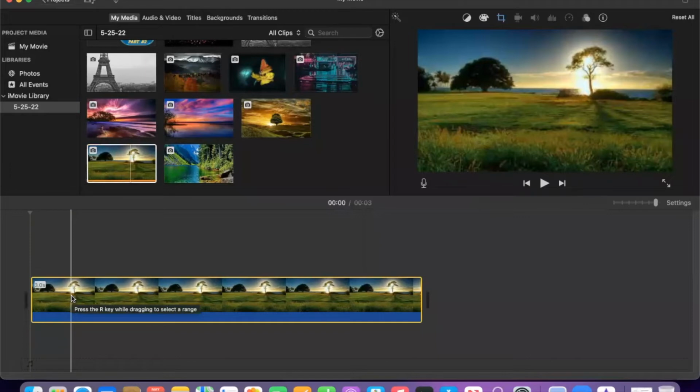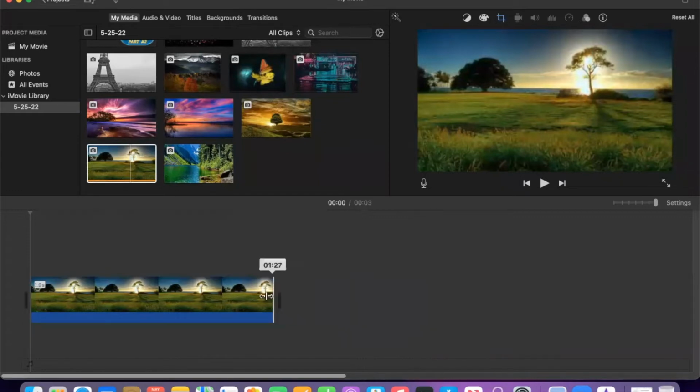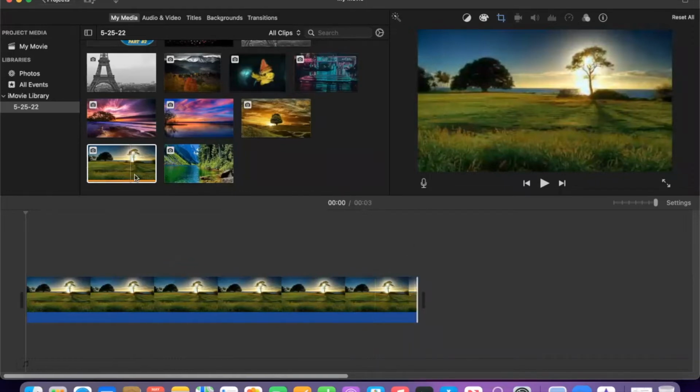You have selected an actual duration of 3 seconds per image, so it automatically expands to 3 seconds. You can decide to reduce it or increase it as you wish. Similarly, you can drag and drop other images in your timeline.